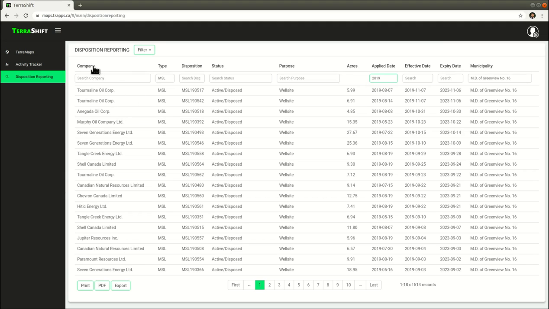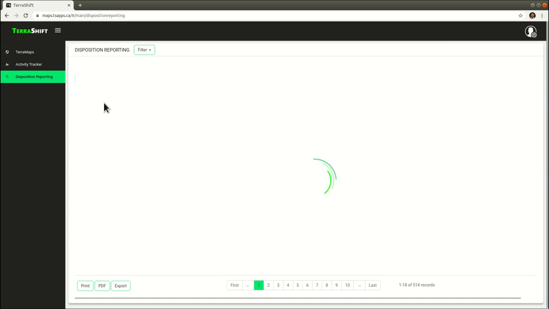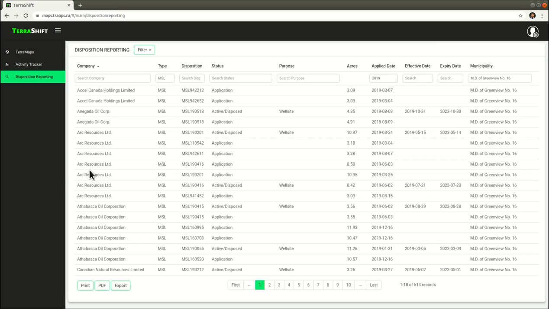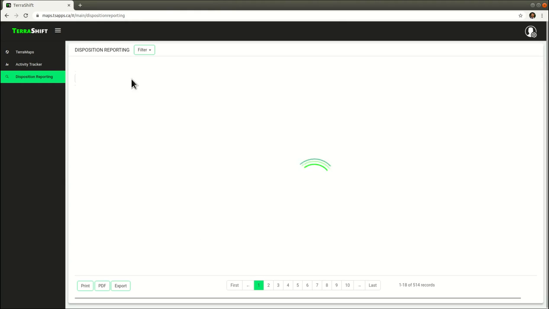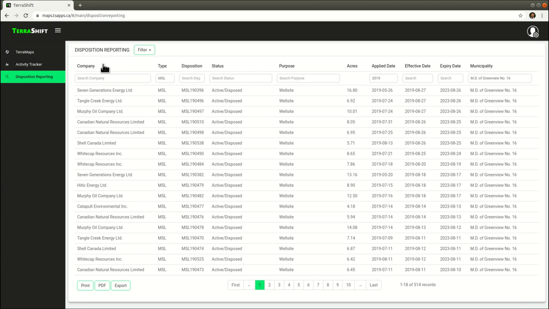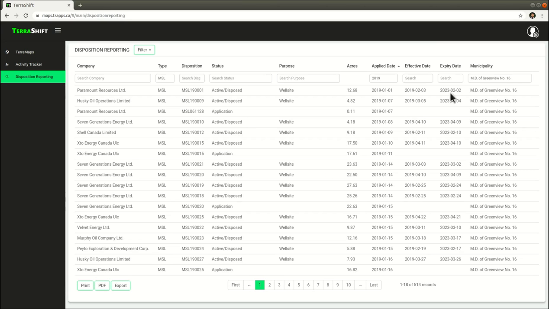Now, one thing you can also do, I mentioned you can sort by these headings as well. So if you click on company, it'll sort it. So here you can see it's sorted A to Z. And if you click it again, it'll sort it Z to A. And it's not just company you can do that with. And if you click it again, it'll remove the sorting feature. If you want to sort it by applied date, you can click applied date, effective date, all those types of things. So that's kind of a quick run through of the disposition reporting tool.